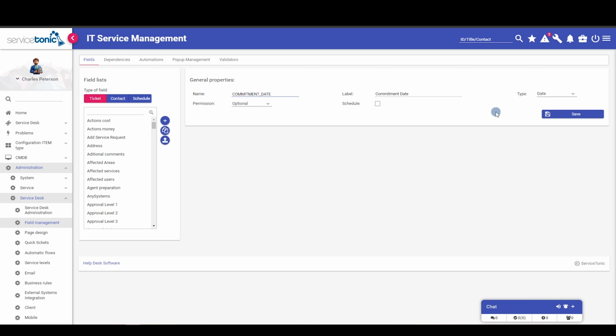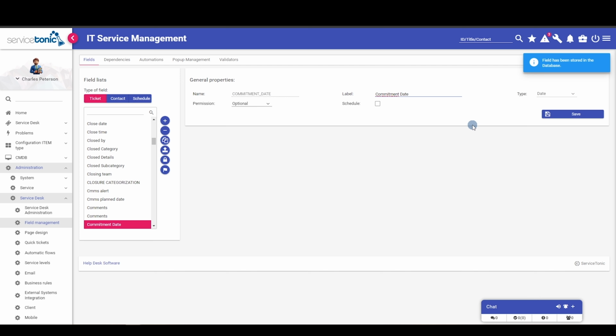Then we can assign it some default permissions, which we will leave as optional in this case. With optional permission, we can view the field's content and have the choice of entering a value or not. After this, we can create the field. Just click on the Save button. Alright, the field has been created successfully.